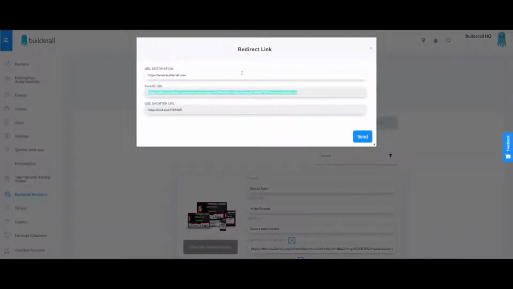So if I click here on a redirect link and I enter my URL, I can get the shared URL. And as you can see, this shared URL here is the one that I would have to promote in order to get commissions, okay? I can also use a shorter URL. So once you have your domain connected, you can just put your URL here, click send, get the share URL or the shorter URL, and start promoting either one of them.